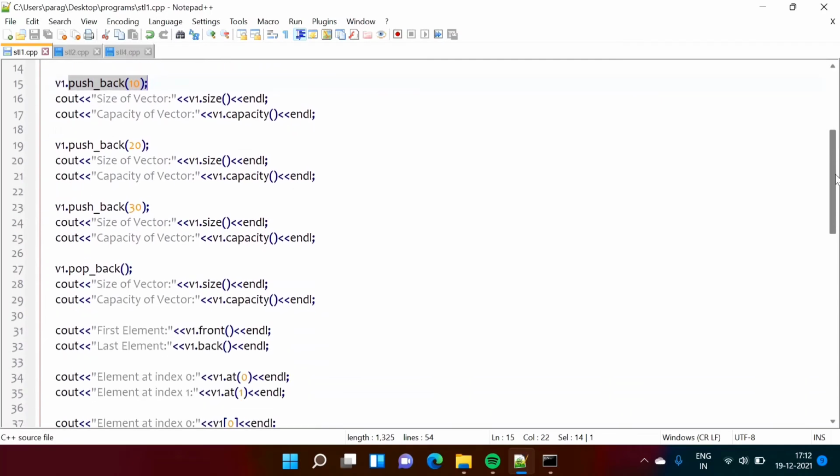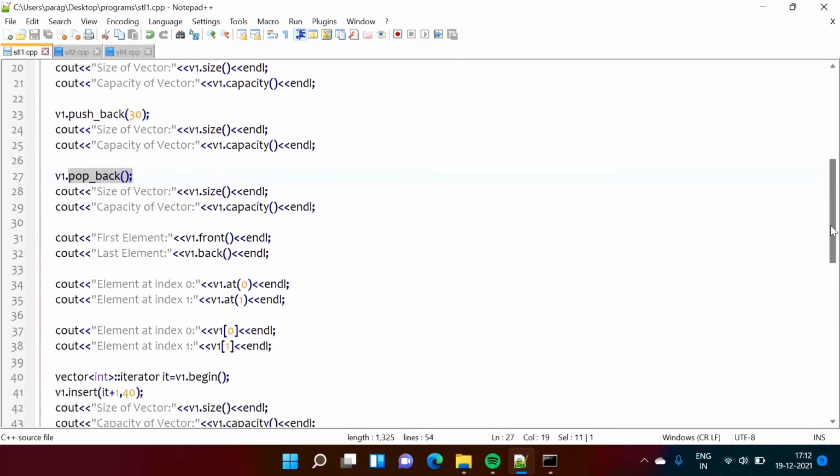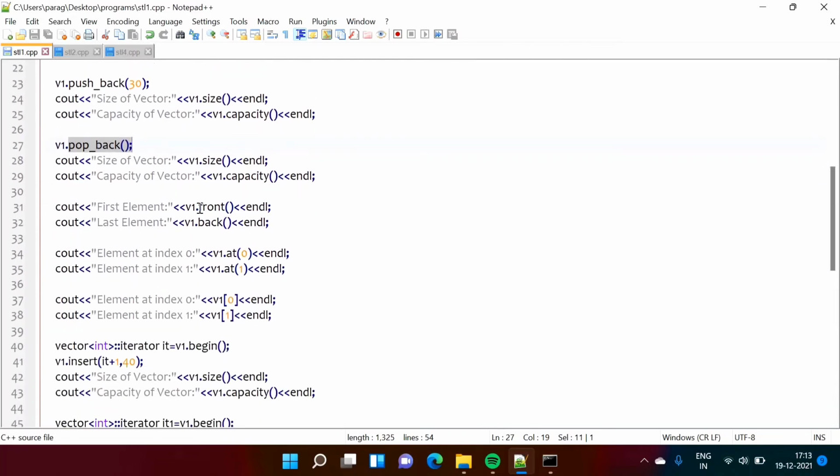Then the pop_back function, which will remove the recently added element. So see, push_back will add one element, 10, 20, 30, and by calling pop_back it will remove the recently added. So if we call this function, 30 will get removed. Again if I call this function, 20 will get removed, and again if I call this function, 10 will get removed. Then we have seen the front function returns the first element, and the back function returns the last element.